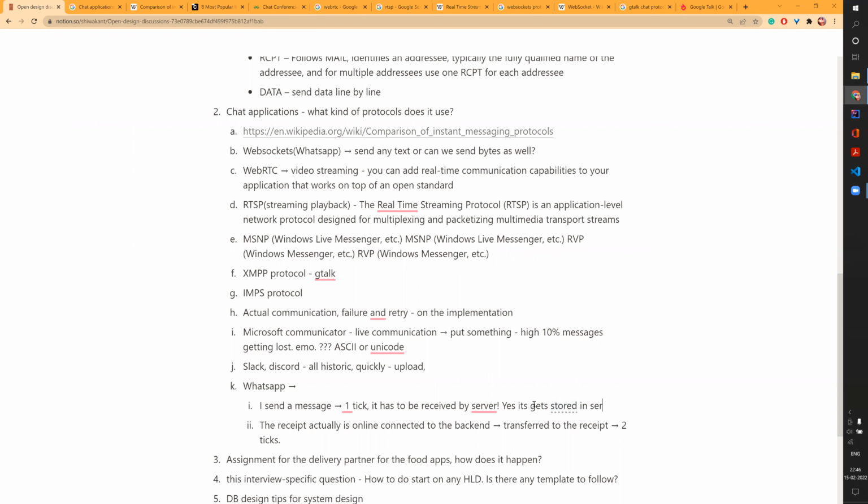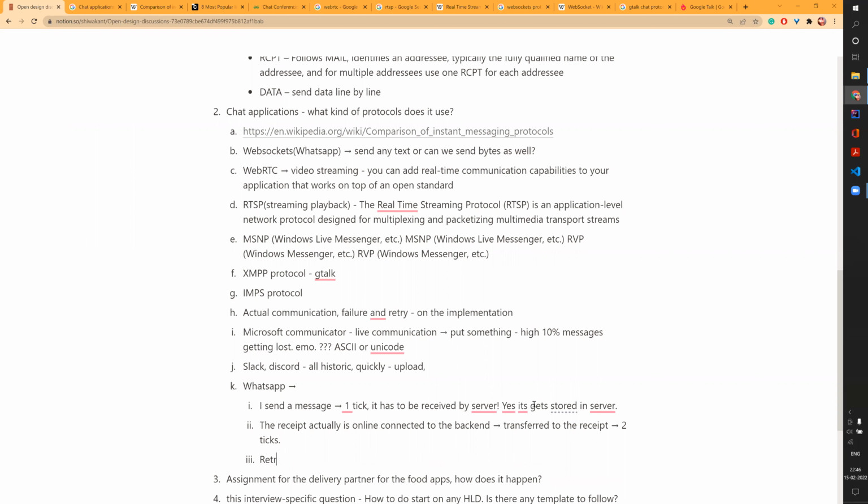And how the reliability would be guaranteed is it can do a retry and idempotency at each stage. Let's say I sent a message and it did not acknowledge. So I send my message again, probably with some ID, and then it got received. So even if it's a duplicate message, and I think they must be doing some immutability as well.